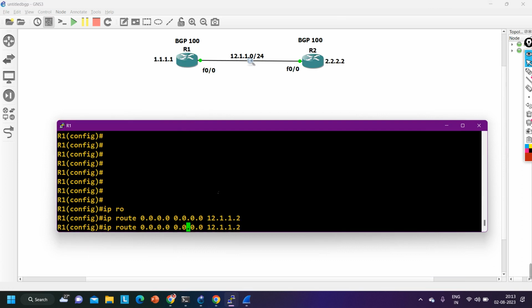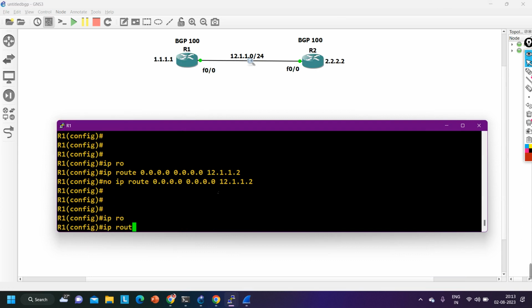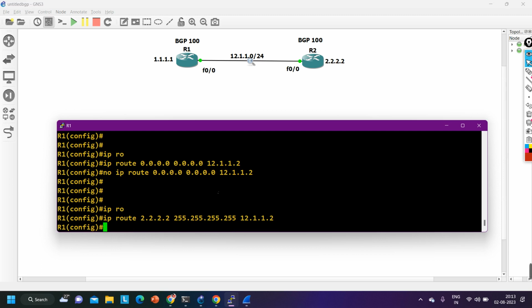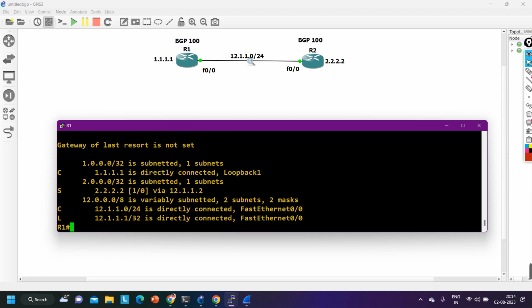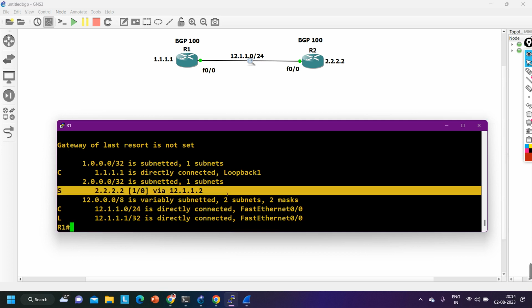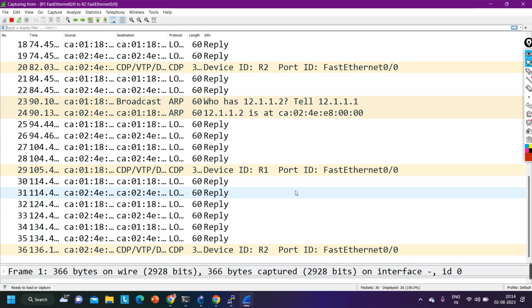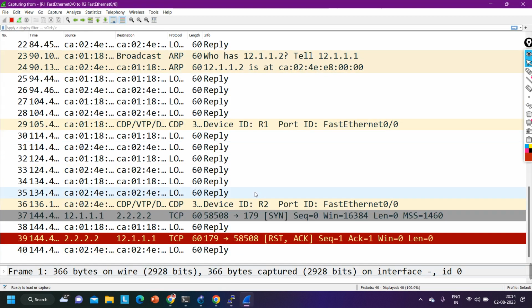So I am going to remove this default route configuration and I am going to manually say IP route. Let me configure the static route 2.2.2.2 255.255.255.255 and next hop IP address is 12.1.1.2. So now router 1 will install 2.2.2.2 in its routing table. You can see 2.2.2.2 is here. Okay, and see router 1 is sending SYN message as well.